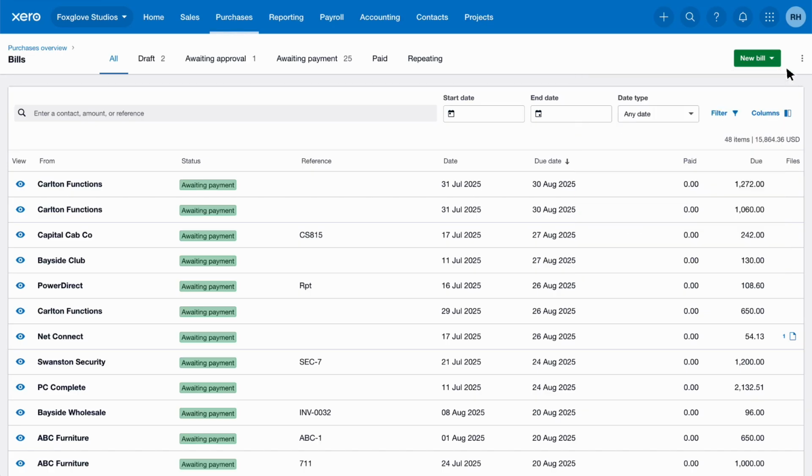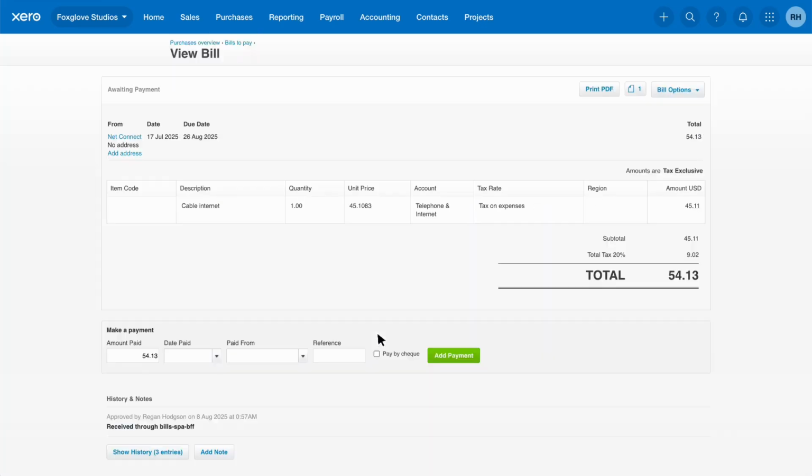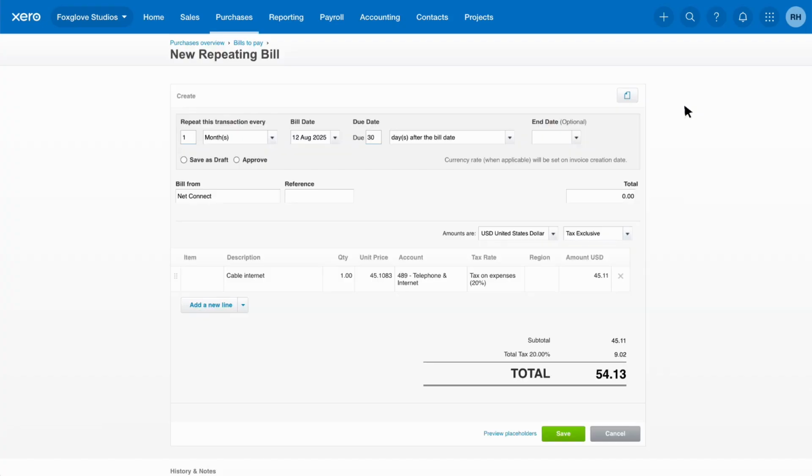Alternatively, if you have an existing bill you want to repeat, first find and open the bill. Let's set up a repeating bill for the monthly broadband expense, as an example. In the bill, click Bill Options and choose Repeat. Complete the fields at the top of the screen so Xero knows when and how often to repeat the bill.